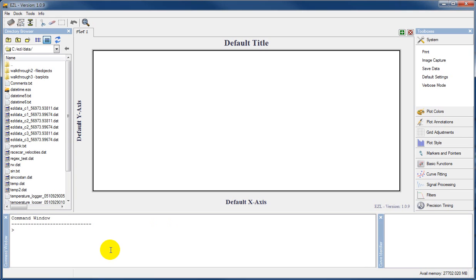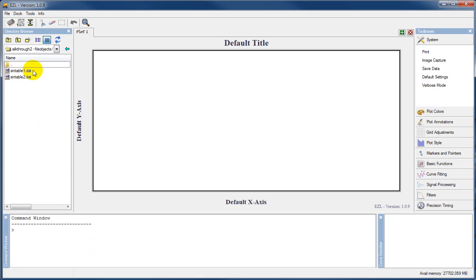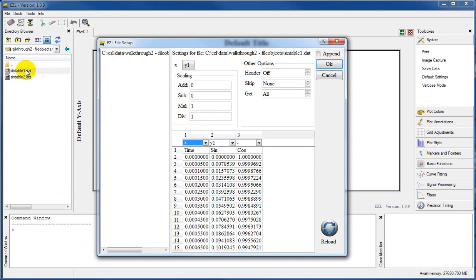There are many ways to import data into EZL. In this introductory video, we'll use the File Setup window. To start, simply browse to your data and double-click on the file. Now select your X and Y columns. We will plot columns 2 and 3 versus 1.